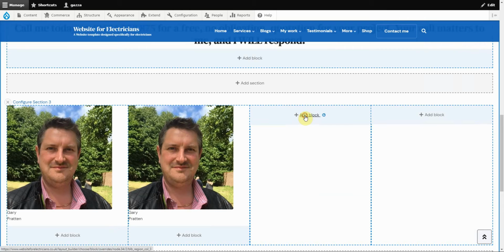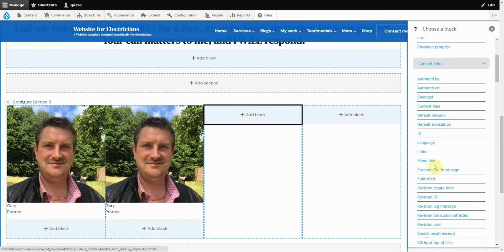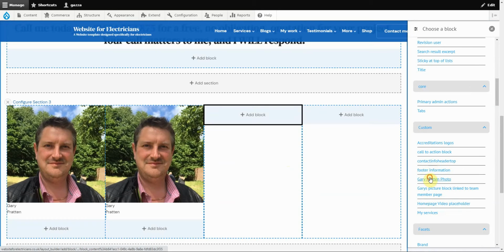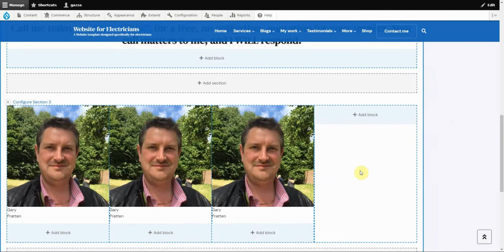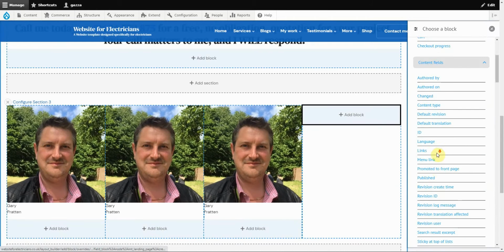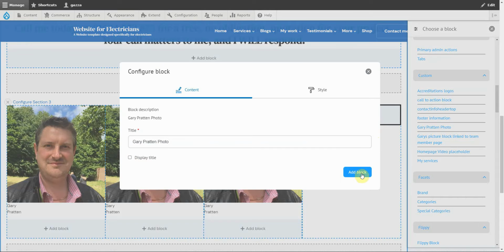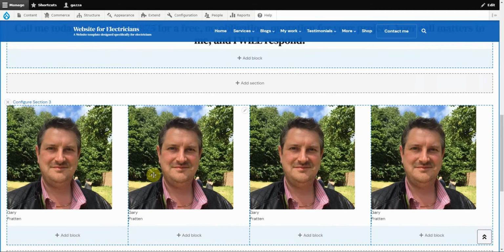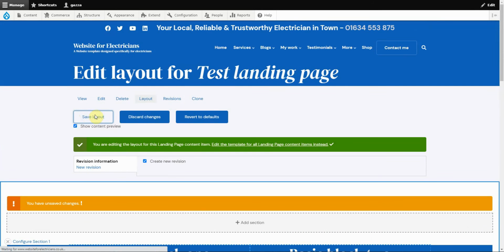Again, you can create your custom blocks when you're adding your blocks in here. You can create a custom block if you like. I'm just going to add these in just to show you how it will look on the front end. Remove that, add that block. We'll add one more. Come down to here. Again, display the title. Add block. We've got all our 4 blocks in there now. Then we click Save Layout.